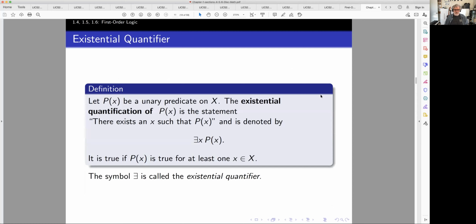Okay, let's now look at the other quantifier, which is the existential quantifier. And like the name says, it says something about existence. So I have once again a unary predicate on some domain X. I call it, let's say, P of X. So the existential quantification of P of X is a proposition, which is denoted, as you see, with this reversed E, E for existence, exists. So it's a flipped E, x, P of x. It's read, there exists an x such that P of x.